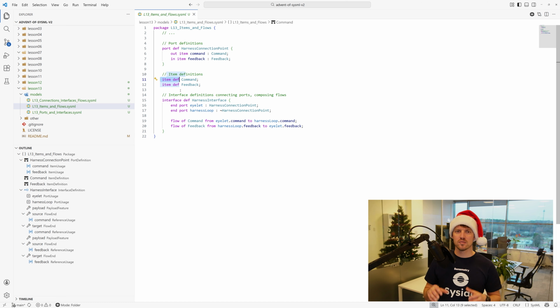They are empty now, but items usually have attributes that characterize what they carry. Lines 6 and 7 show how we use these items inside our port definition. Notice the direction modifiers. Command is an output, it flows out of this port. Feedback is an input, it flows into this port. Remember, on reindeer side, the port is conjugated, so the directions are flipped.